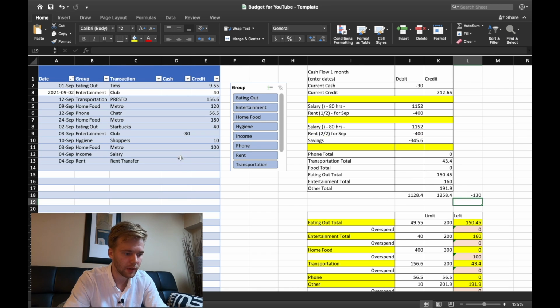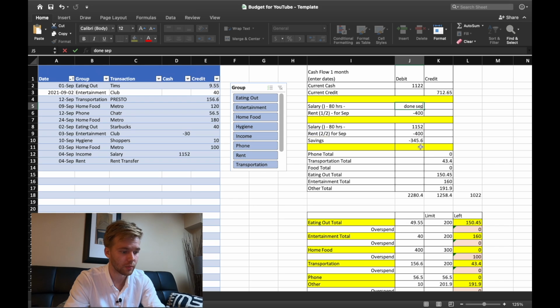At the same time, if you get your salary income at 1152, you see the double counting, right? It goes to 1,000. Shouldn't go like that. When your income was supposed to be paid, you say done and put the date in. Let's say September, what was that? September 4. So this way you kind of avoid the double accounting.